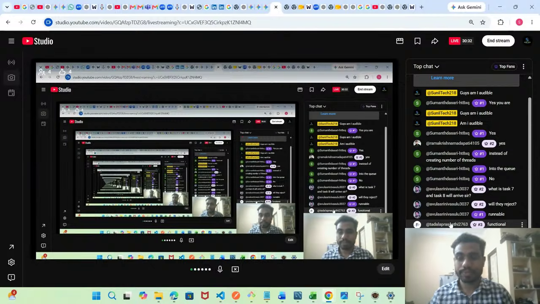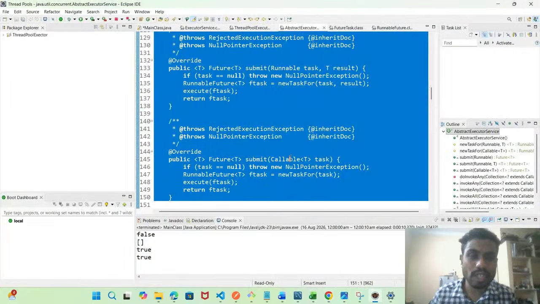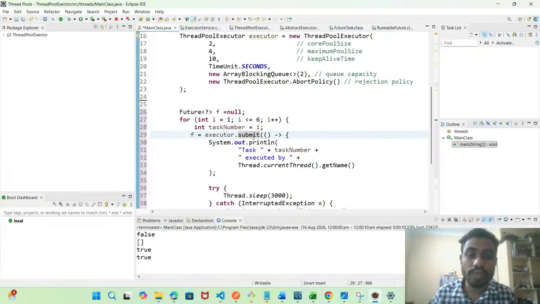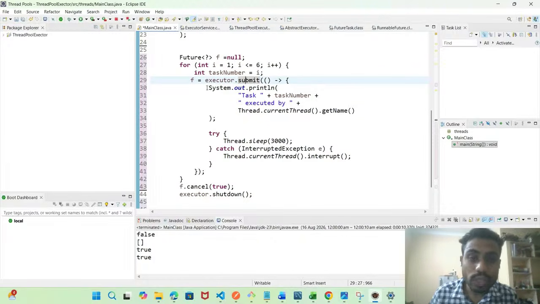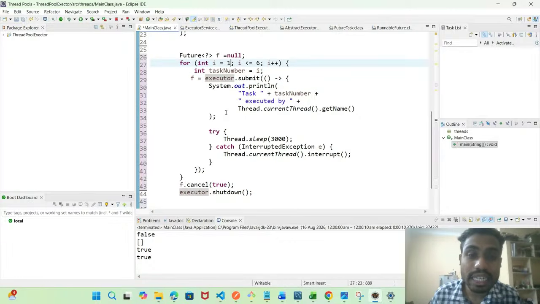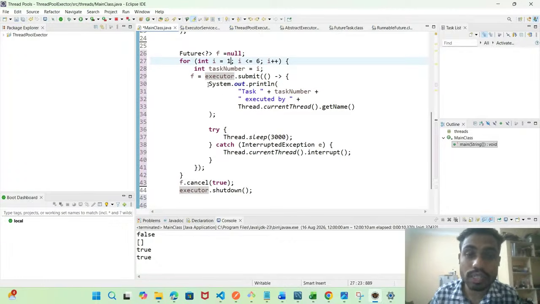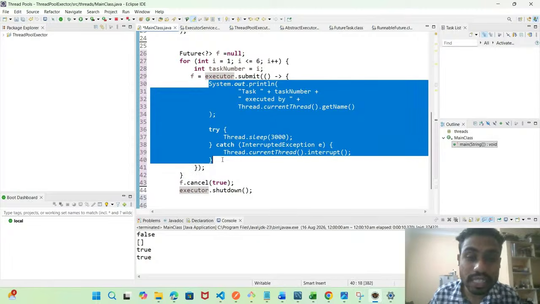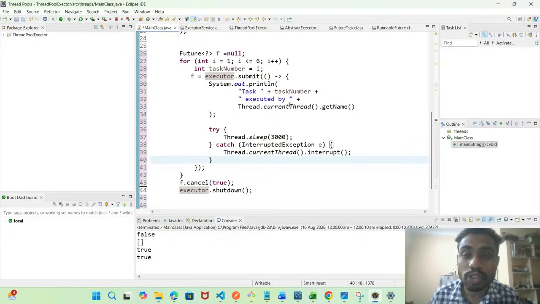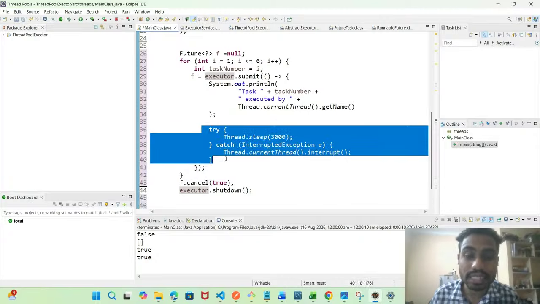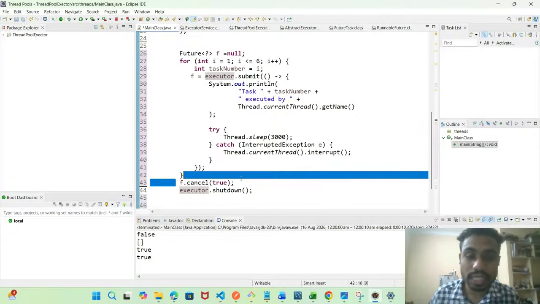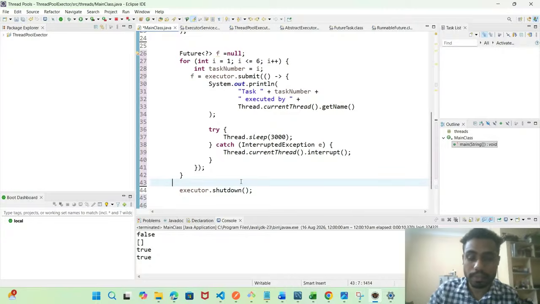Thank you, Sumant. Now we'll go with this example quickly, and we'll go for the future here. See, executor.submit. You see here, guys, we are submitting 6 tasks. With i equal to 1, each iteration adds 1 task to the executor framework using the submit method. This is 1 task, this is 1 task, guys. We are making this task be executed by a single thread. It is just printing the task number executed by thread name, and after that it is waiting for 3 seconds. Just leave this for the time being.